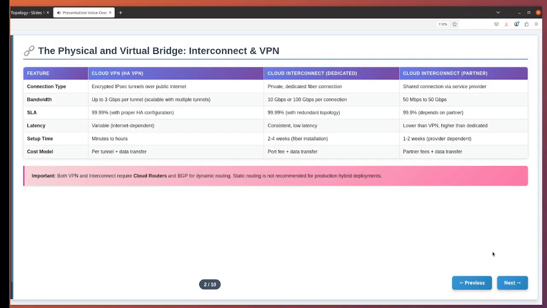Let me walk you through the fundamental decision every enterprise faces. Should you use Cloud VPN or Cloud Interconnect? This isn't just a technical decision. It impacts your budget, timeline, security posture, and long-term scalability.